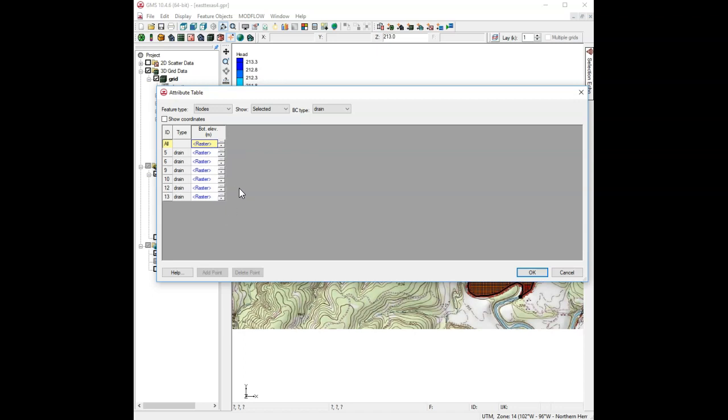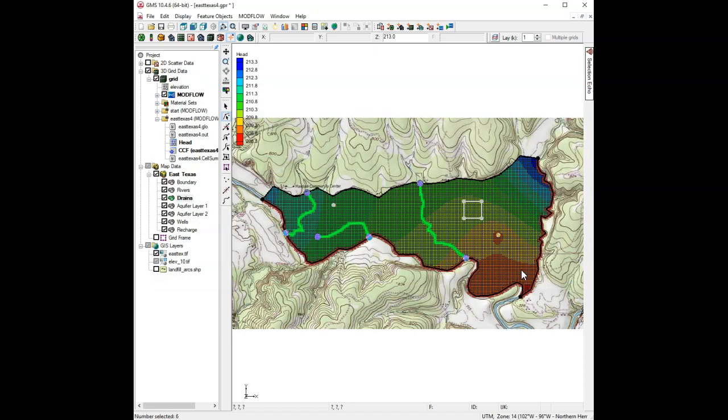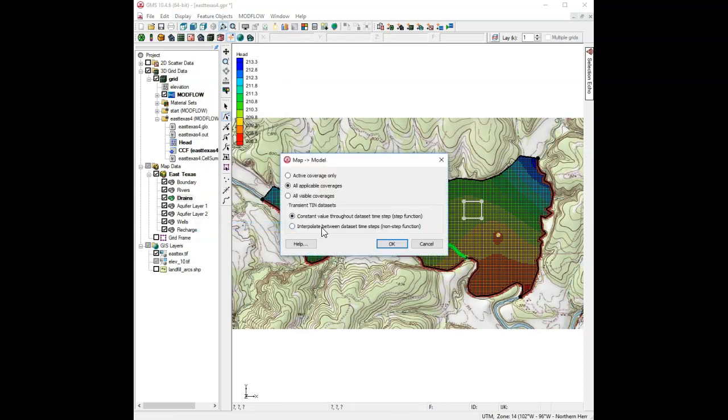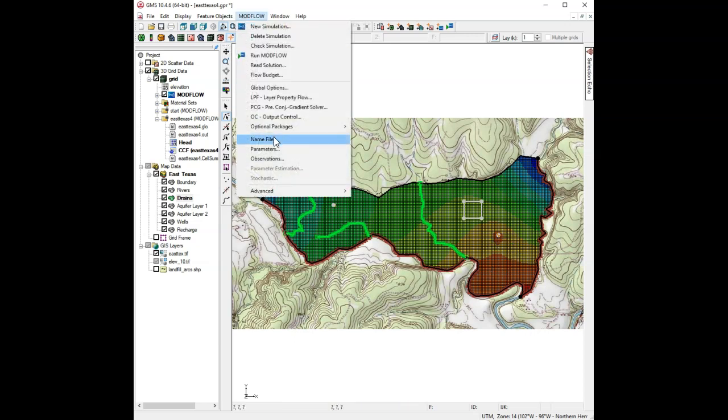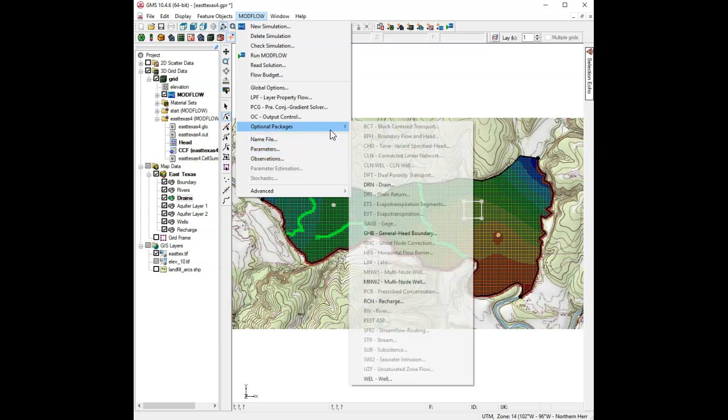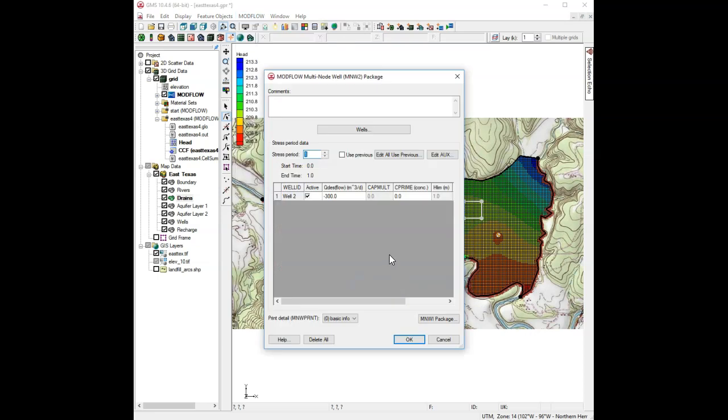Now, if the 2 endpoints come from a raster, then the entire set of elevations along the length of the drain will come from that raster. And so let's do map to MODFLOW. And those drain elevations now should be mapped from that. We should have in the packages, we should have the MNW2 package defined for us.